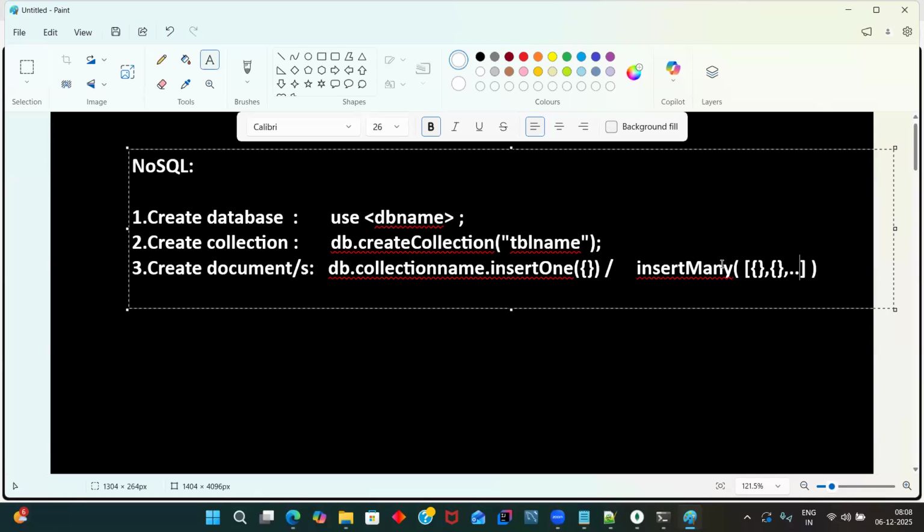See, simple now. If you want to create one document, give one document object as a parameter to the insertOne method. If you want to insert multiple, then put all your documents in an array and pass this entire array to the insertMany method. So it will insert multiple rows at a time. Okay, I just want to know whether you guys are following or not.